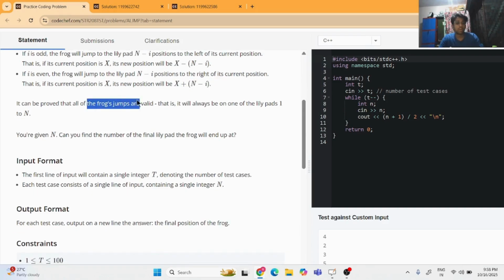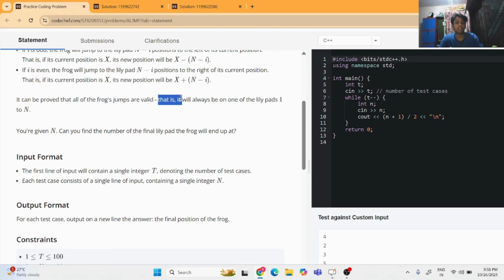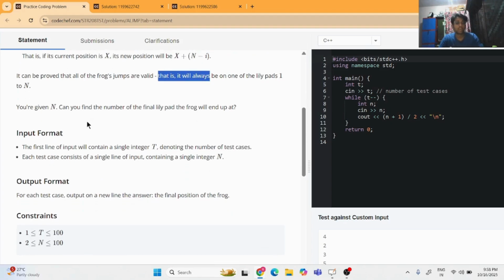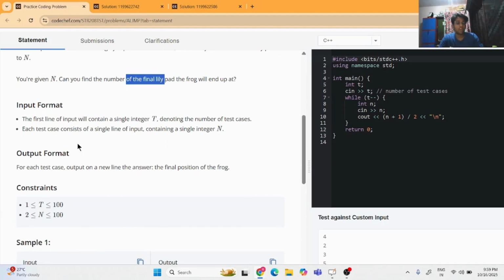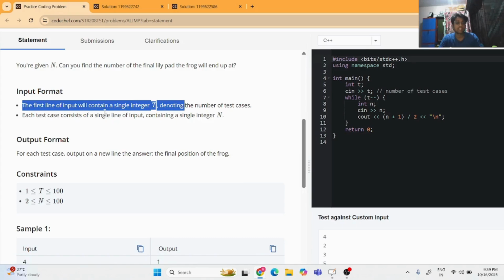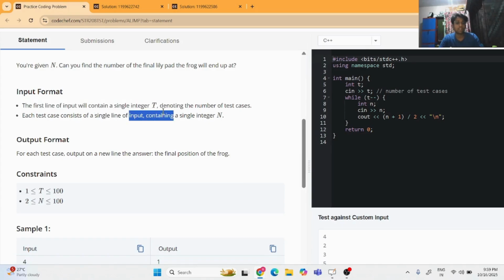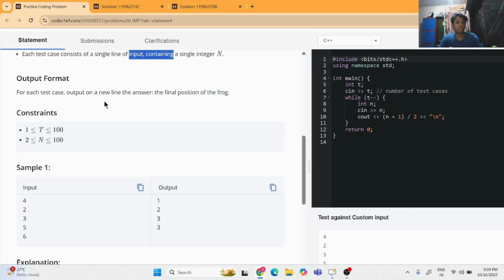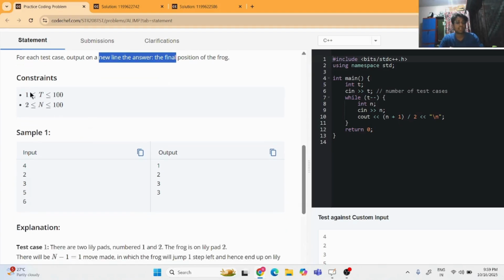It can be proved that all of the frog's jumps are valid. That is, it will always be on one of the lily pads 1 to n. You are given n. Can you find the number of the final lily pad that the frog will end up at? Input format: the first line of input will contain a single integer t denoting the number of test cases. Each test case consists of a single line of input containing a single integer n. Output format: for each test case, output on a new line the answer, the final position of the frog. Constraints: t lies from 1 to 100, and n lies from 2 to 100.